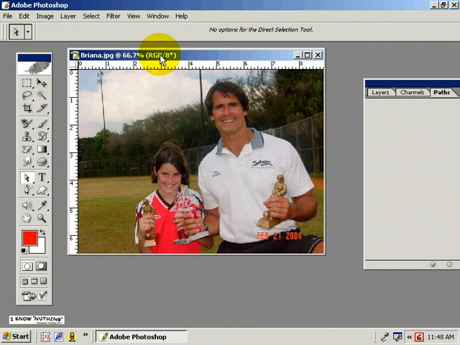So in the next lesson, we're going to work with blur and sharpen, which are in the filters.